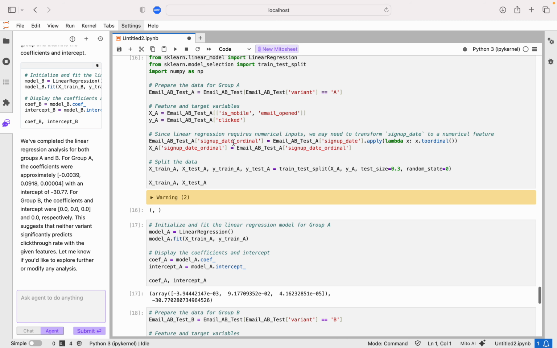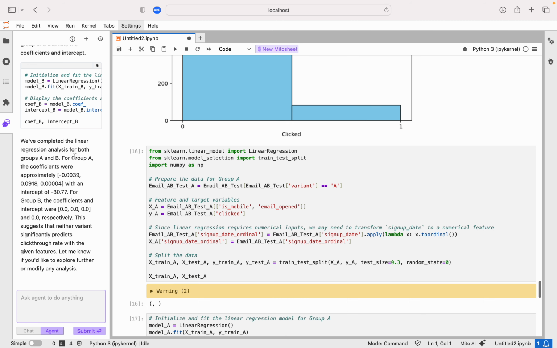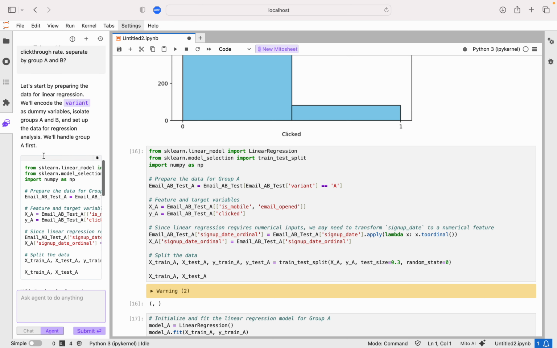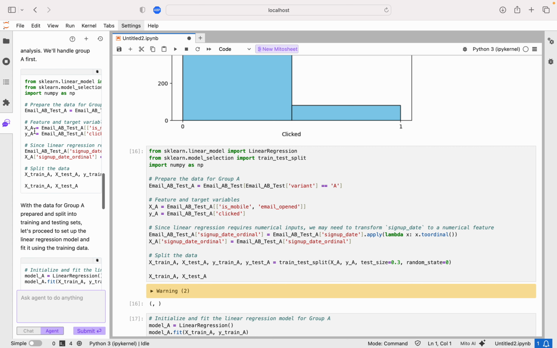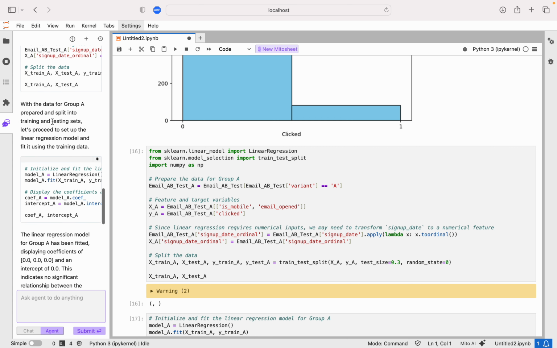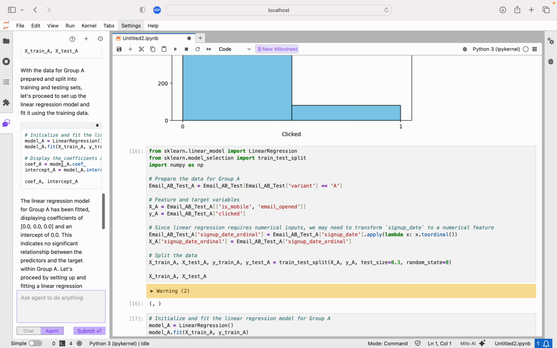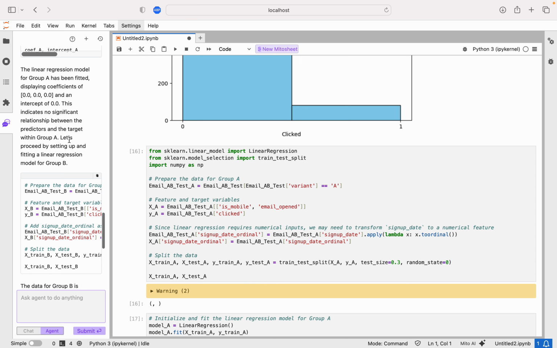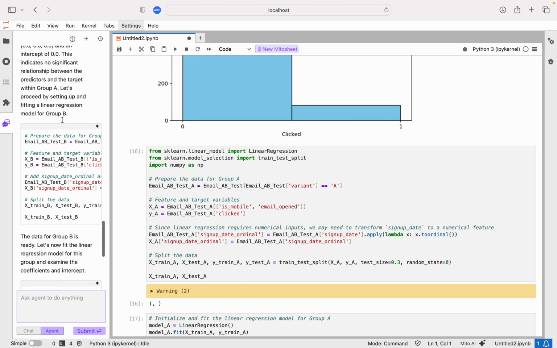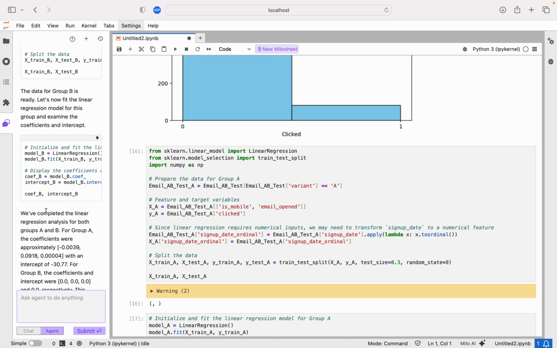Great. Let's do a read through of everything that was done. It seems like it started by encoding the variant as dummy variables and then isolating groups A and B, which is typical in an A/B test. They then prepared and split it into training and testing data sets. Awesome. It looks like the regression model was defined, and they continued by setting up and fitting the same for group B.